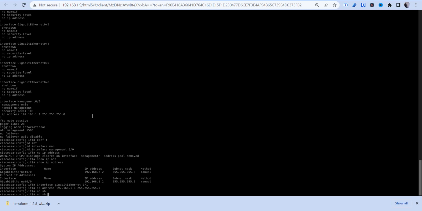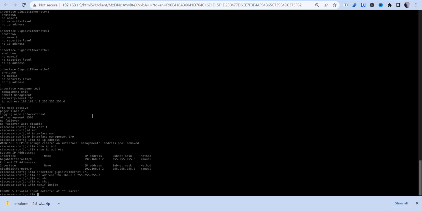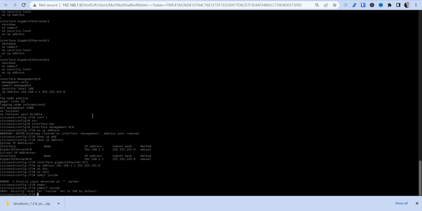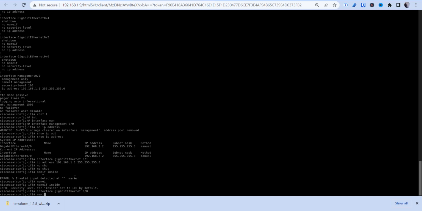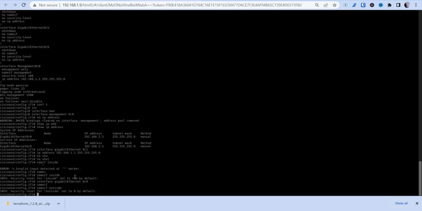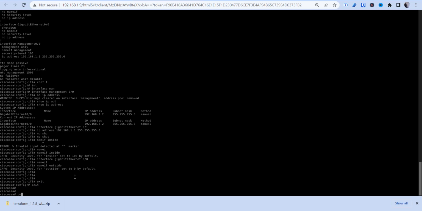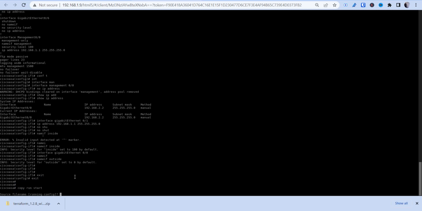And we're going to do a no shut just to make sure that's not down. We're going to name this inside. Nameif inside. The security level on the inside interface is set to 100, so it's the highest, the most trusted. We're going to go back to our 0/0 and name that outside, and that's going to set the security level to 0. Exit out of that and copy run start.